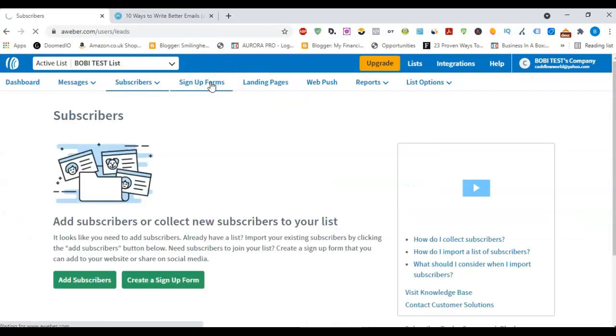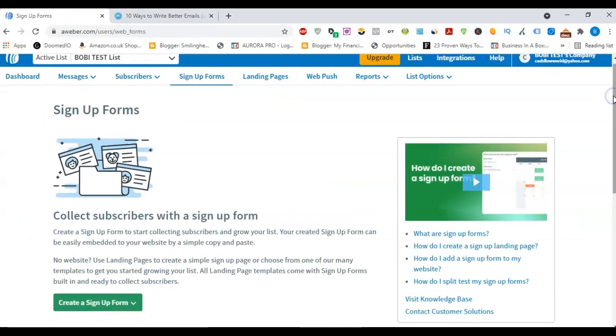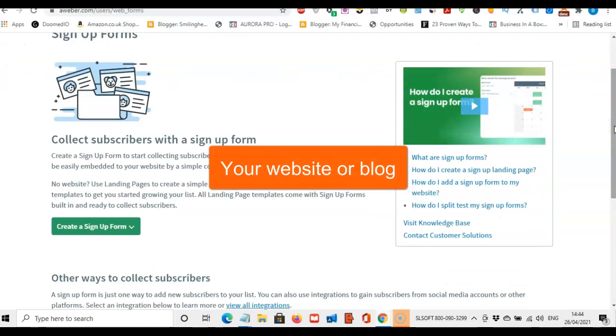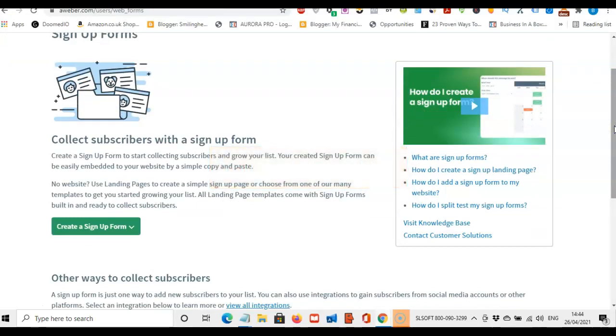And then we have sign up forms. So let's say you want to put a sign up form on your website to maybe collect subscribers, and then you can send them out your new posts as they come up. So let's say you want to have a sign up form on your blog. You can create a sign up form in here. So you can have a sign up form on a landing page or for your website. So let's have a look at that.